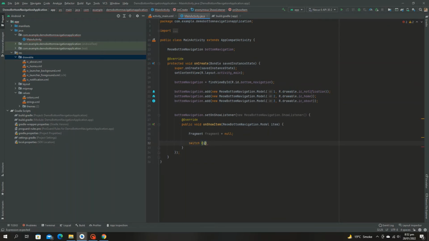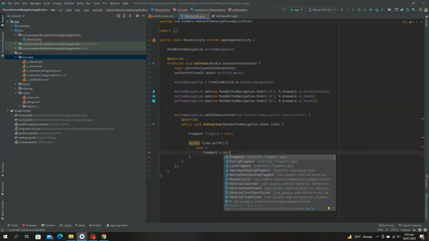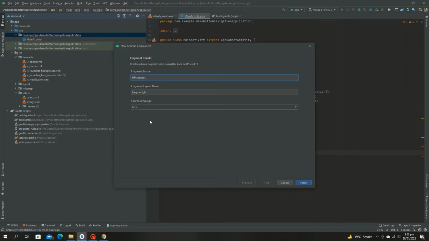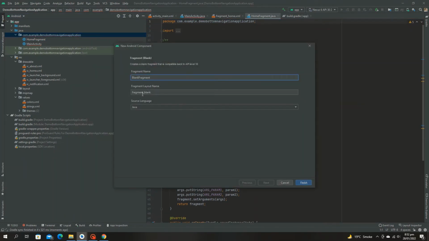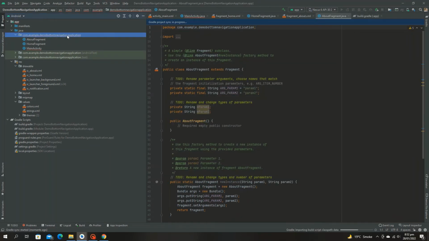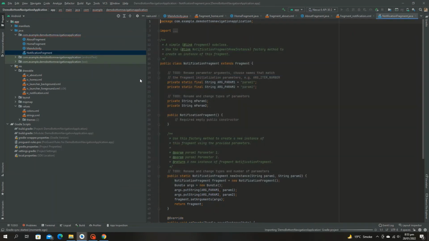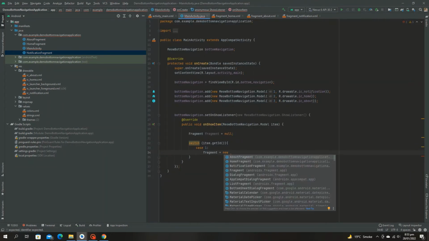Make switch cases for fragments. Now we need to add 3 new fragments. Second, for the about icon. And third, for the notification icon. We add these fragments in on show listeners.